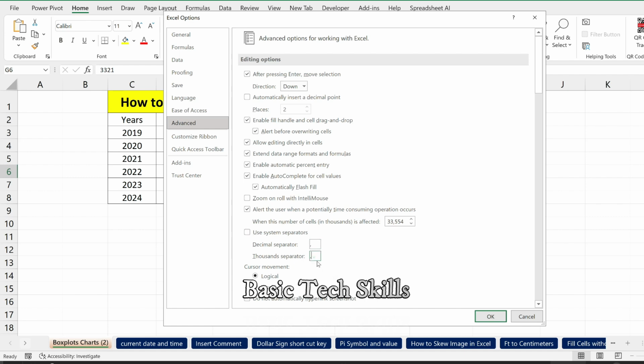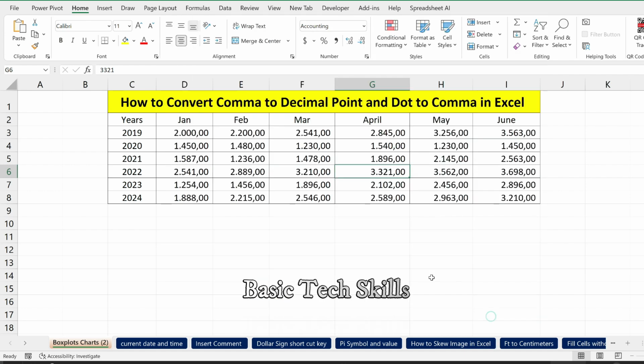And for the thousands separator, you need to replace it with a dot and click OK. Now you can see that the dot has been replaced with the comma and the comma replaced with the dot.